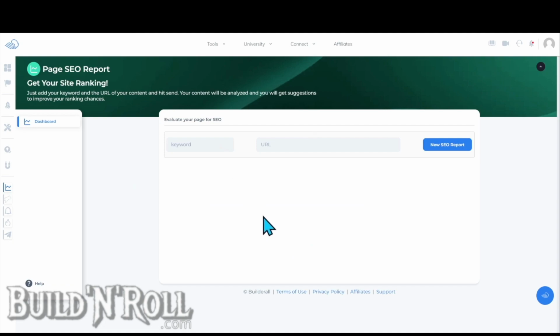That's important to remember. If you are going to run an SEO report, you need to know the right keyword for that specific URL that you are going to use. So for this example, I'm just going to use digital platform and pretend that this is the keyword, and we're going to put in Builderall.